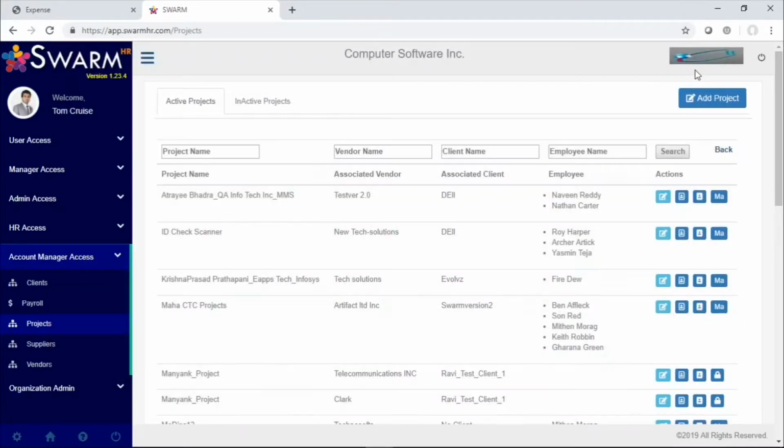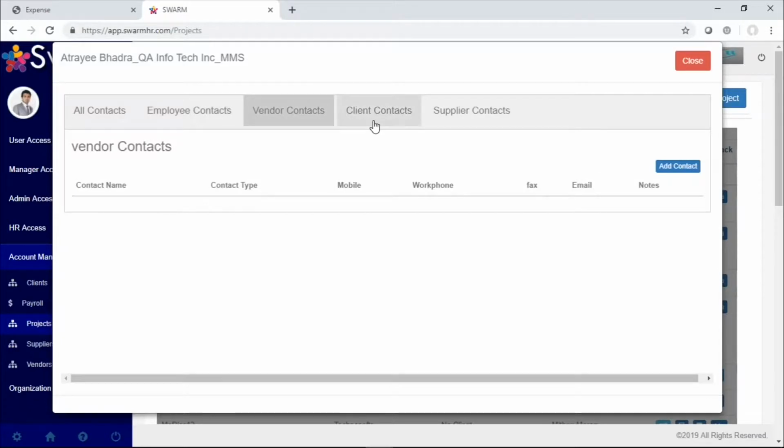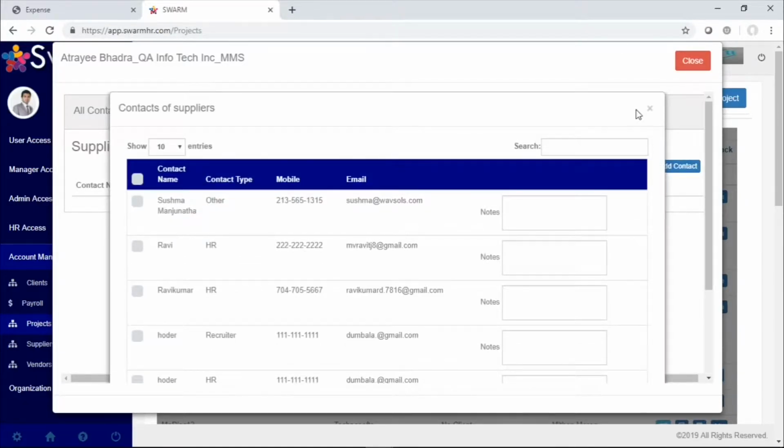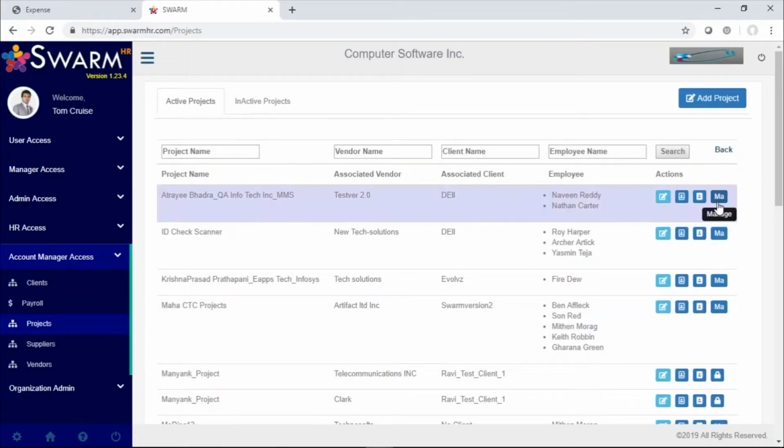So you close out of that tab, and then you can go into the Contacts tab. So this is an overall contacts. Here you can look at employee contacts, vendor contacts, client contacts, and supplier contacts. And you can also add contacts in each of these specific areas. Now, these contacts from suppliers are already existing contacts. So to set up a contact, you'd have to close this and go to the tab right next to it.